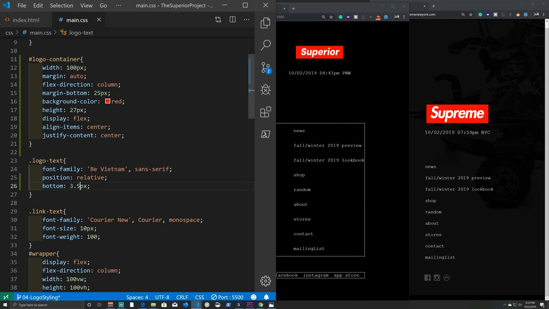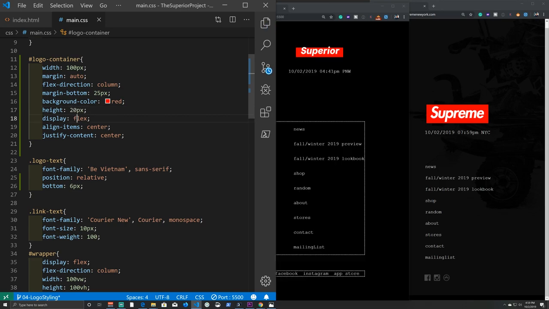So another thing we can do is notice that this is a little closer to the top. So we can set this to like 5 pixels. Let's go 6 pixels, save. And now it's really close to the top. And we can go up here and make this height like 25. And let's just go 20 and see what happens. And then we'll go down here and we can move this back to like 3, save. And let's go 4, save. And now we're getting closer.